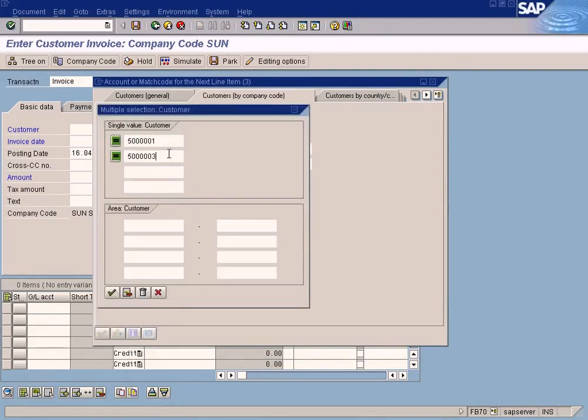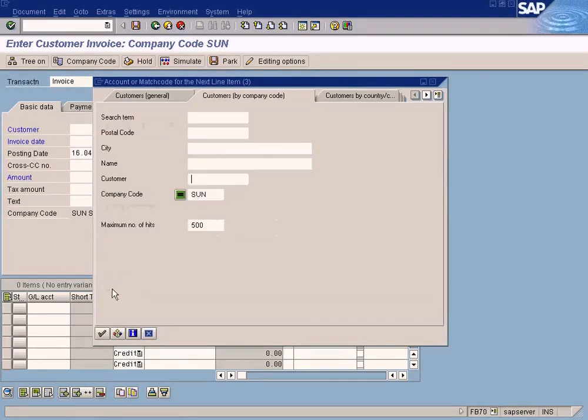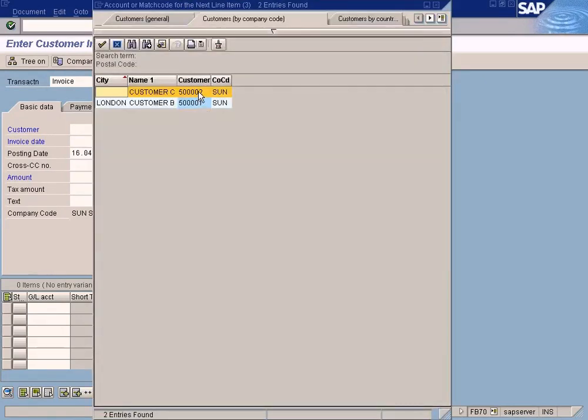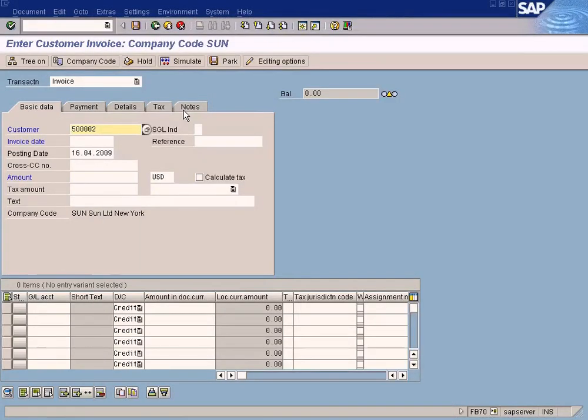If you don't want to select by that, just delete it off. Okay, now when you click OK, you see all the customers here, right? So you can select whichever customer you want. For example, I select this, you get that.